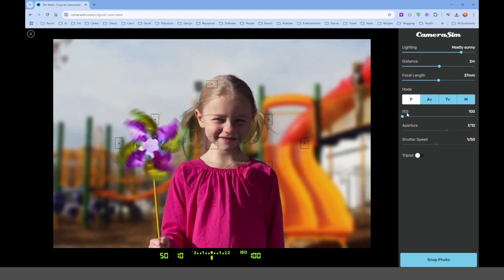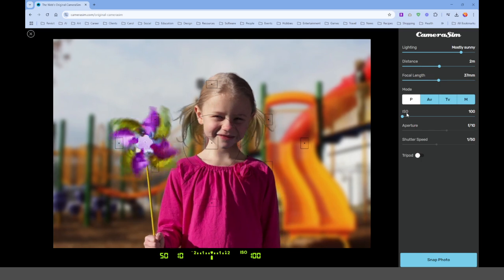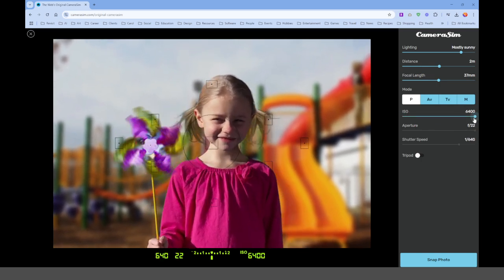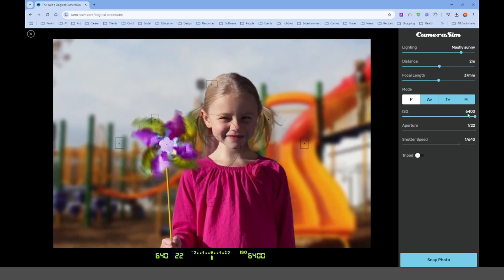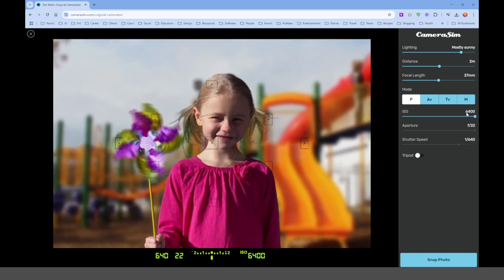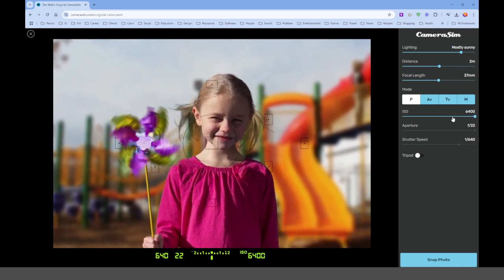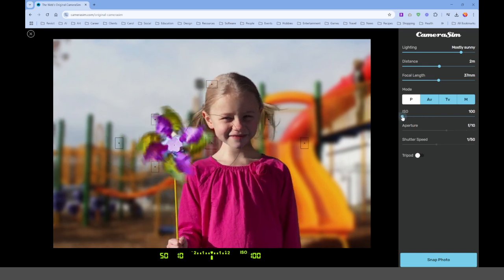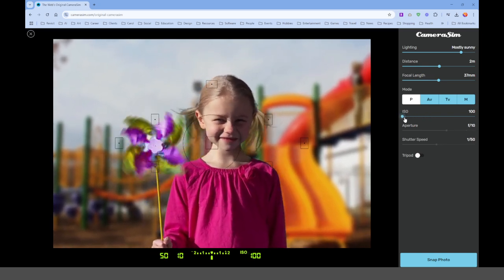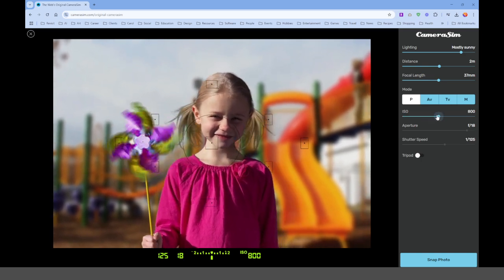So ISO is the sensitivity of the sensor, or if you were using a film camera, the film, to light. The higher the ISO, the more sensitive to light the sensor will be, so like the more light it will pick up. But the trade-off is that the higher the sensitivity, the more noise you're going to get. So ideally, in most situations, you want to shoot with as low an ISO as possible to avoid that digital noise, unless you're intentionally going with that for an aesthetic reason.